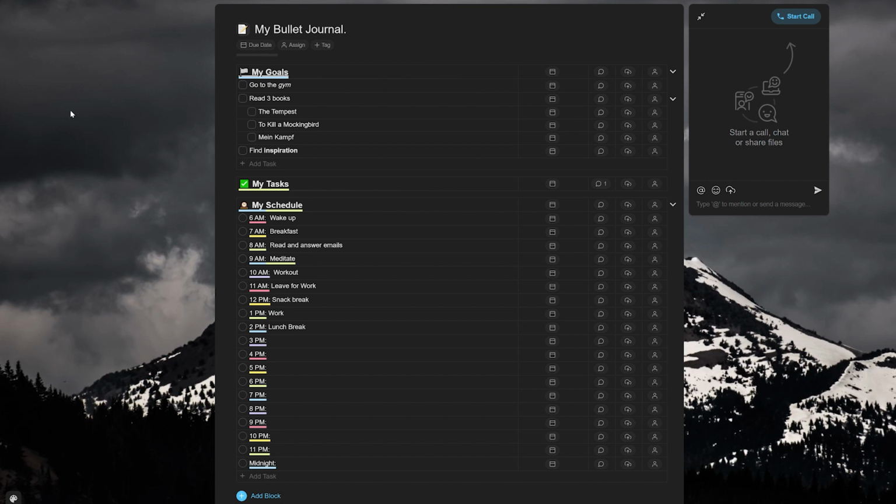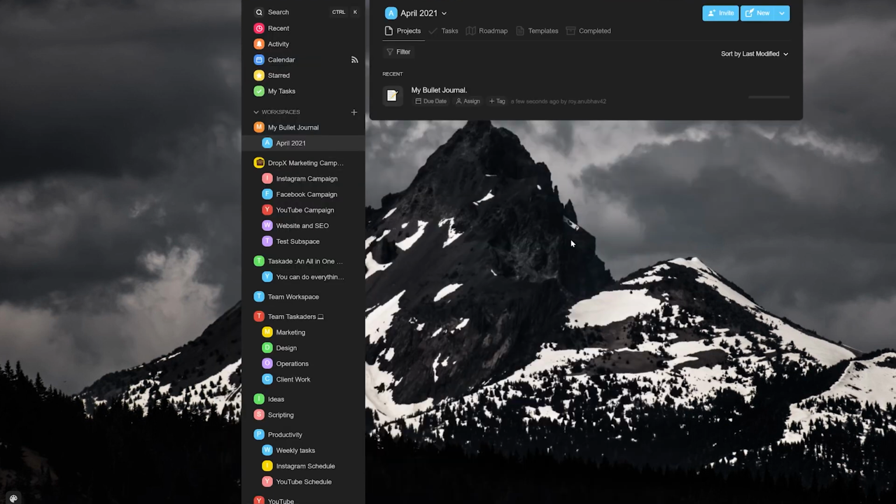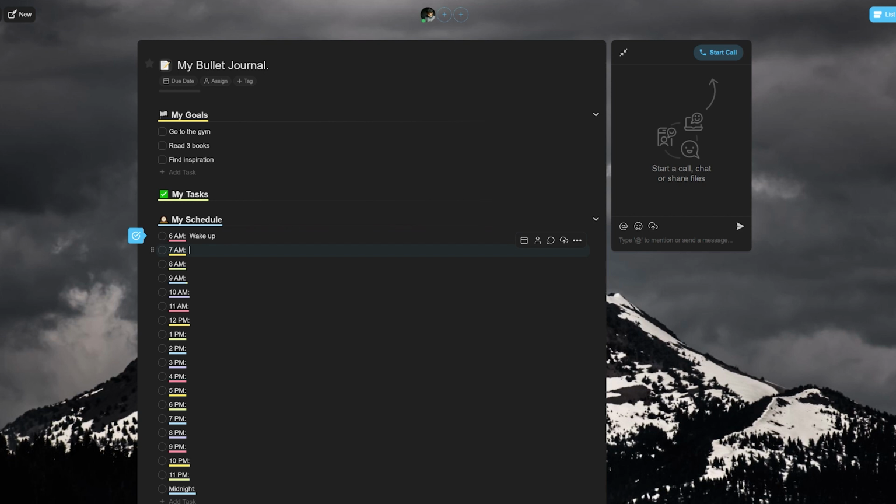You can also use hashtags to organize tasks and notes and click to filter them. Bullet journaling was never this easy, and Taskade aims to make it even easier for you.